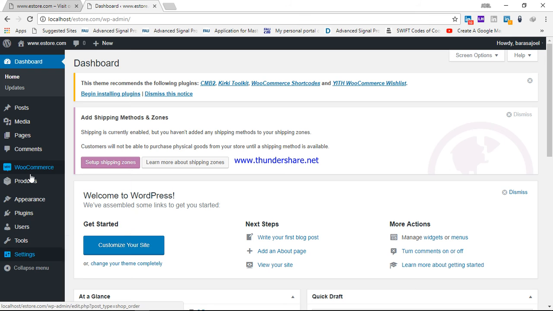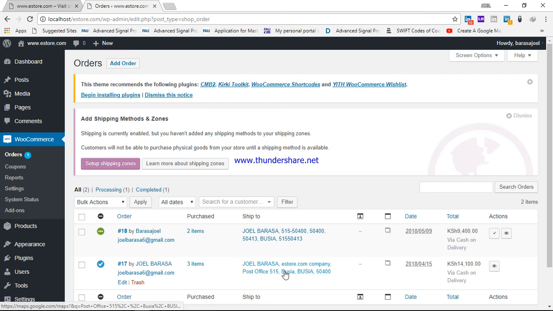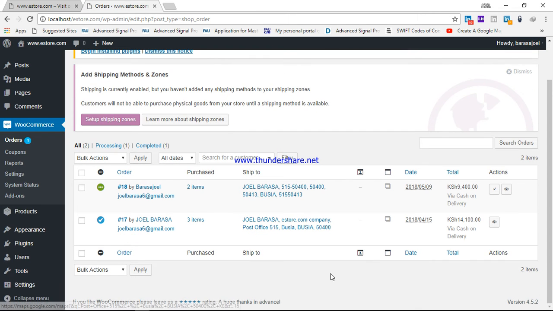Logged in as the administrator. You are now the administrator here, which means it is you who has maybe the company. So from here you can see that you have received an order. There is one order from Barasa Joel. He has made an order and these are his shipping areas. So use this one to identify him.